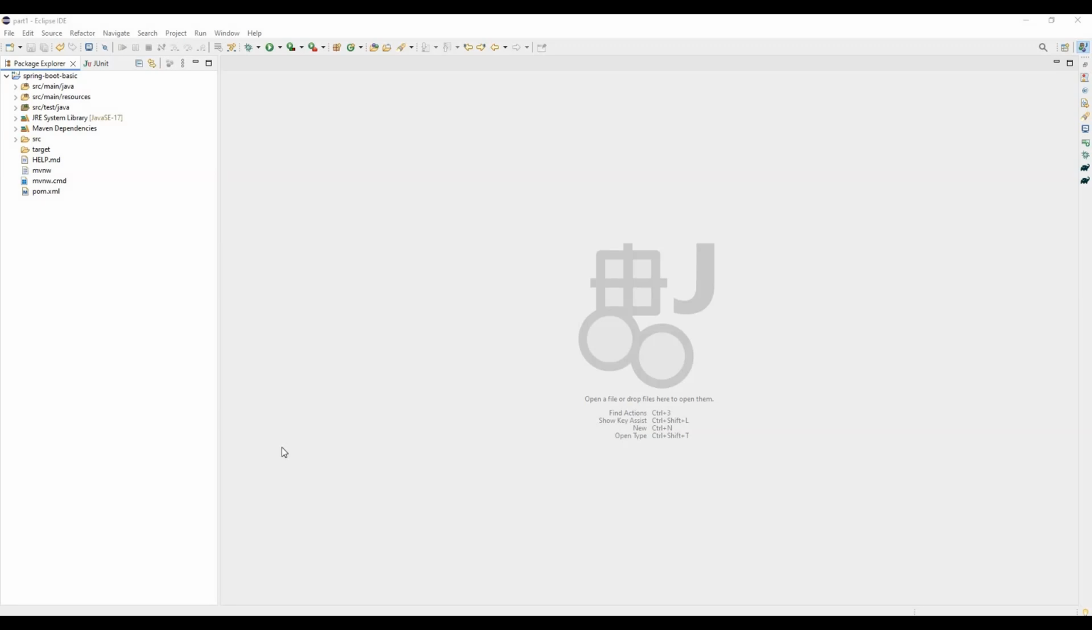Hello everyone. In this session, we'll explain the command line runner and the different ways of implementing and using it in Spring Boot. The command line runner interface in Spring Boot is a powerful tool designed to run specific code after the application startup.